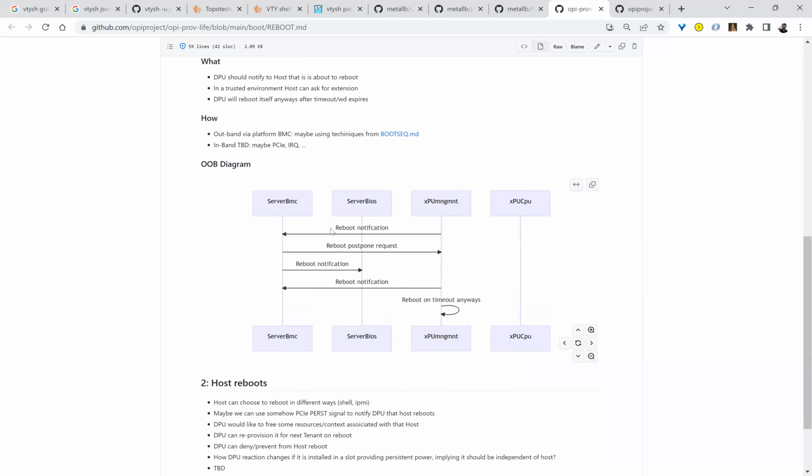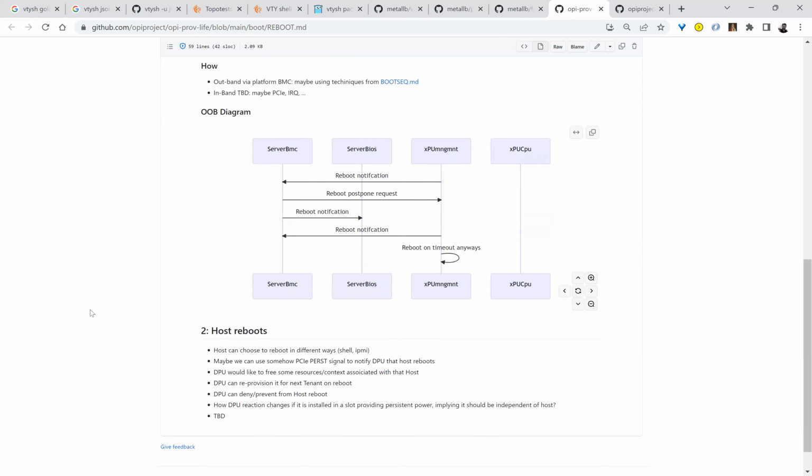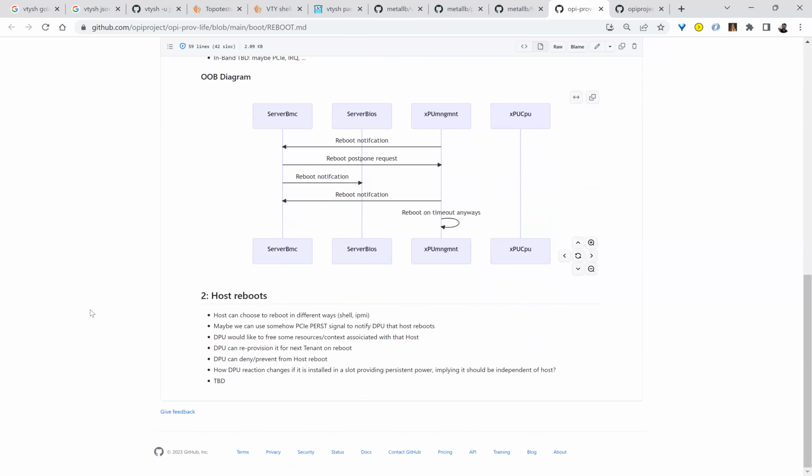So basically the DPU can notify that a reboot is going to happen, and the server, the BMC maybe, can request to postpone the reboot, and then the DPU can either honor or not honor this postpone request. And anyway, after the timeout, the DPU will choose to reboot itself. So this is the first draft of this page that I prepared, and I cannot emphasize this enough: everybody who has an opinion or wants to enhance it, please feel free.